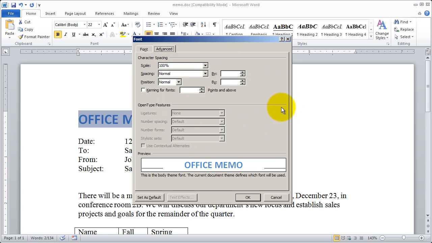The Advanced tab will allow you to change the scale of the characters. And again, I'm going to go ahead and select 200% here, and you'll see what happens. The scale or the horizontal width of the characters was doubled there. And I'll change it back to 100%, and you'll see it goes back to normal.